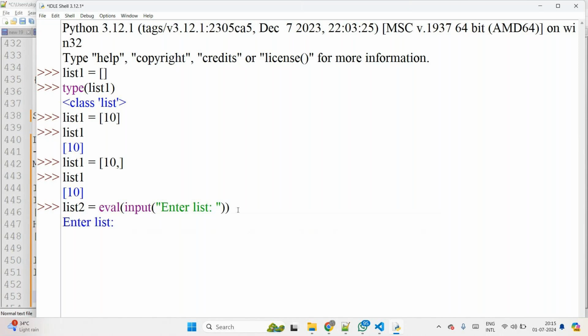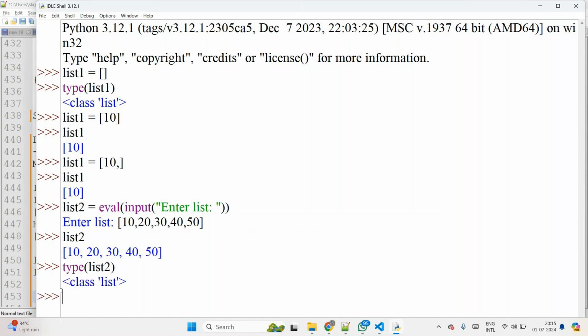So it is asking for a list, right? How can you give a list? Like that I am giving it. So how was it converted to a list? If you see the type of list 2, the type is the list data type.